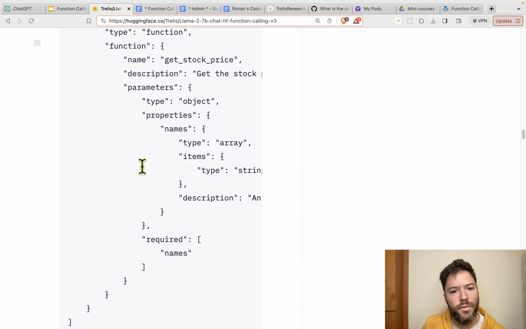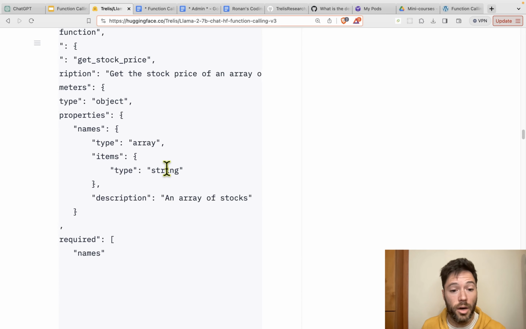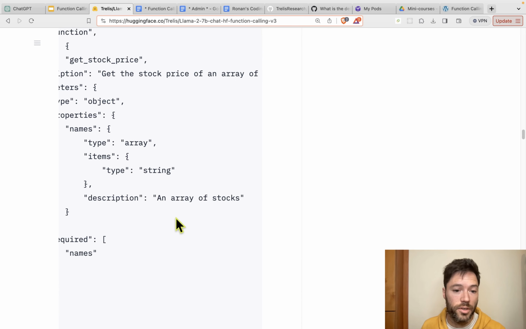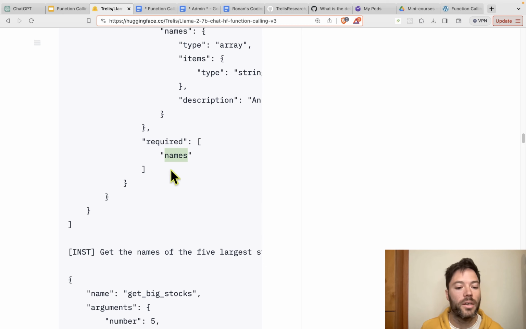So you'll see just a few things here. For example, to get the stock, the model will need to provide an array of the stock names. And I'm saying that's a required parameter. So if the model calls to get the price of a stock, it definitely needs to give the names of the stock. It can't just say, give me the stock's name. It needs to give the name of the stock.